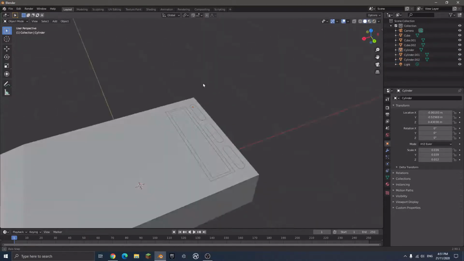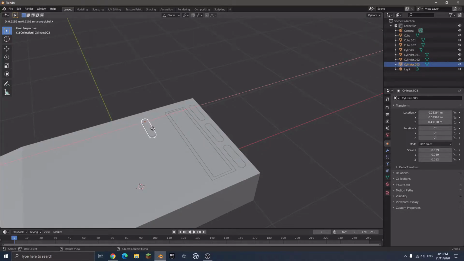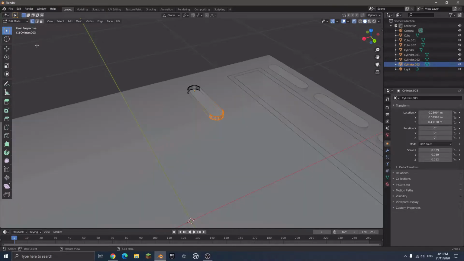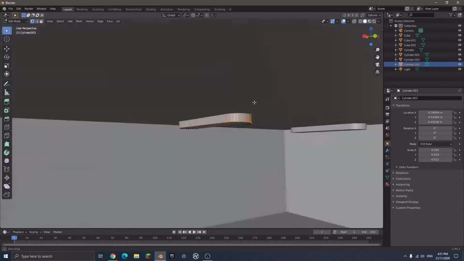Then, I did the actual buttons themselves. I duplicated the ones from the light indicators. Then, I used inset face to make a border around the light, and began work.